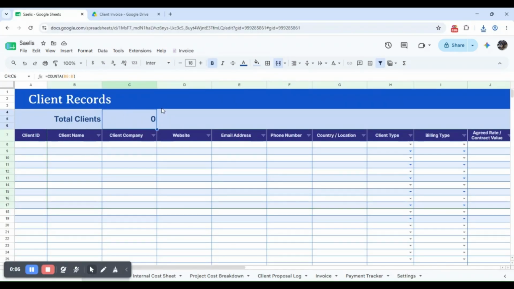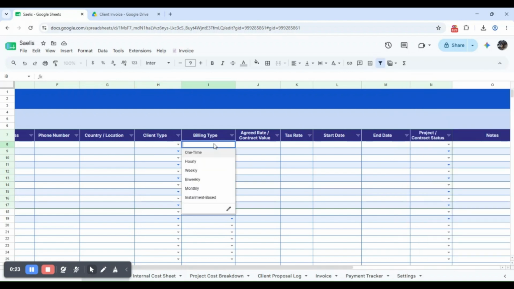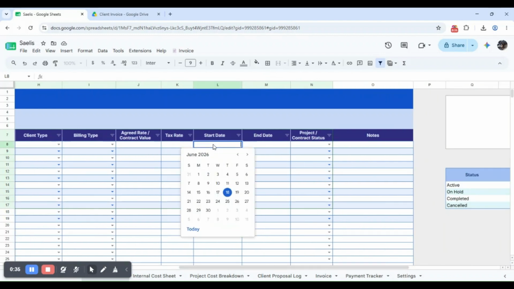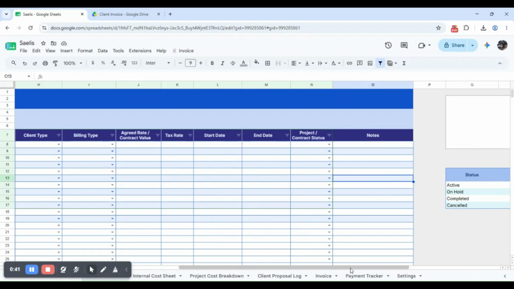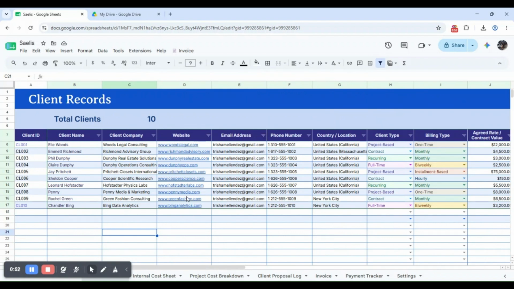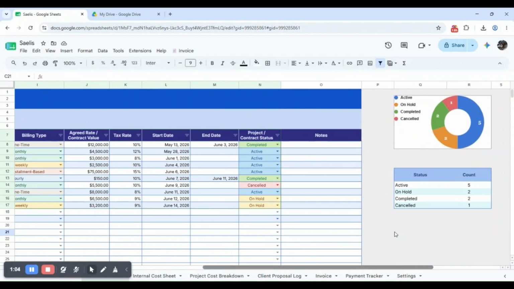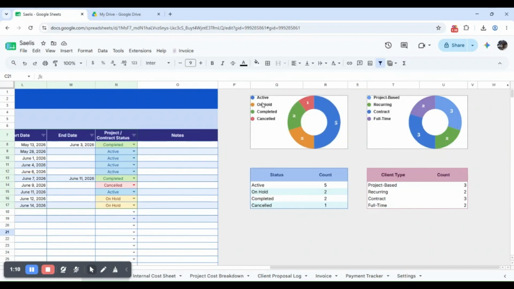Next, let's take a look at the Client Record Sheet. This serves as your central client database within Saelis. Before creating estimates, proposals, invoices, or retainers, it's recommended that you add your clients here first. Doing so helps keep your records organized, ensures consistency across the system, and reduces repetitive data entry. Within the Client Record Sheet, you can store and manage client information, track client status and engagement, categorize clients by relationship type, and quickly access client details when preparing estimates and invoices. You'll also find built-in summaries and charts that provide a visual overview of your client portfolio, helping you monitor active and inactive client relationships at a glance.